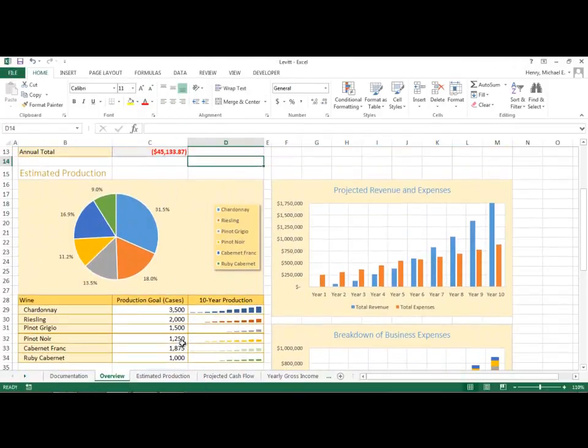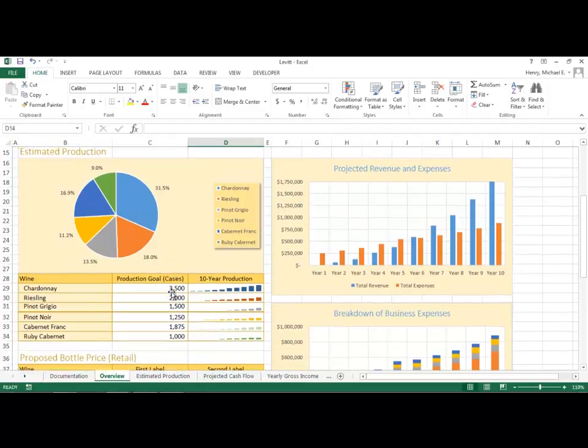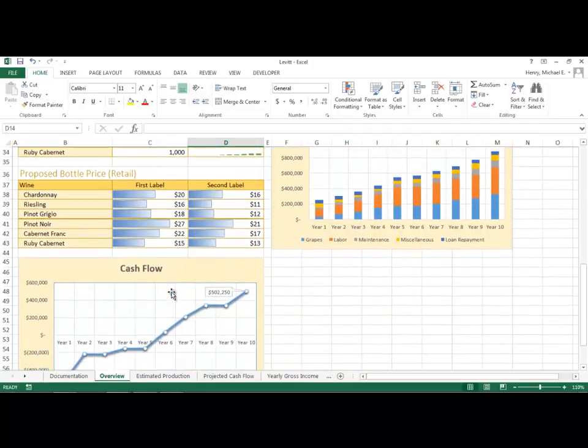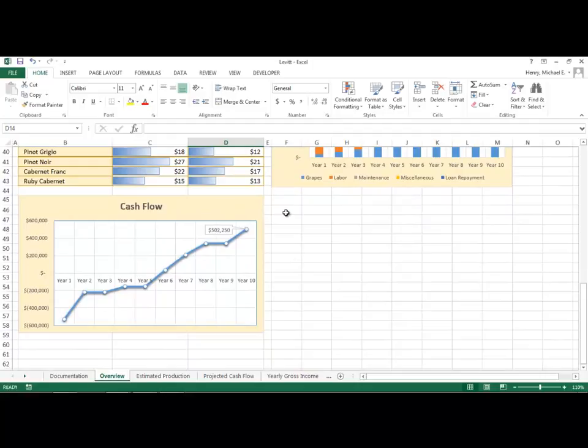We've been building a really nice overview sheet here. We can see our facts and figures about here. We can see our estimated production and things about production. We've got our projected revenues and expenses, our business expenses, and our cash flow. But right here, we're missing a nice chart.